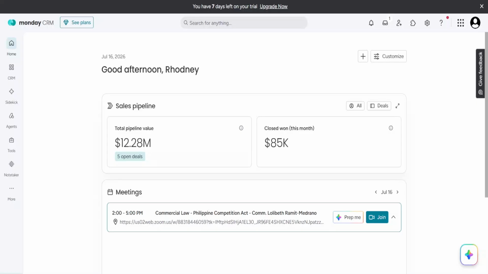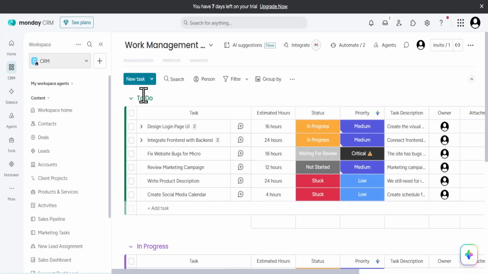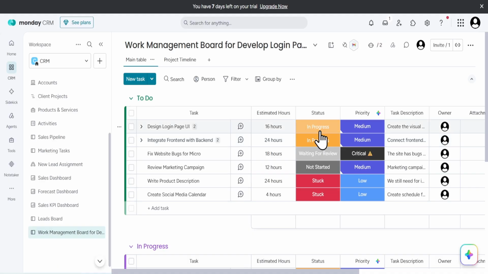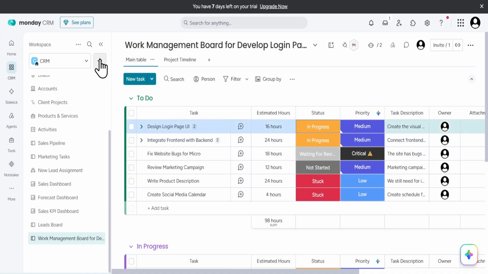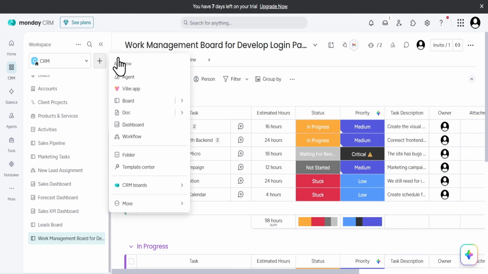In today's video, I'm going to teach you how to analyze team performance in Monday.com. To get started, log into your Monday.com account and open the board where your team's tasks are being managed. Before you begin building your dashboard, make sure the board includes the key columns you need for tracking performance clearly.